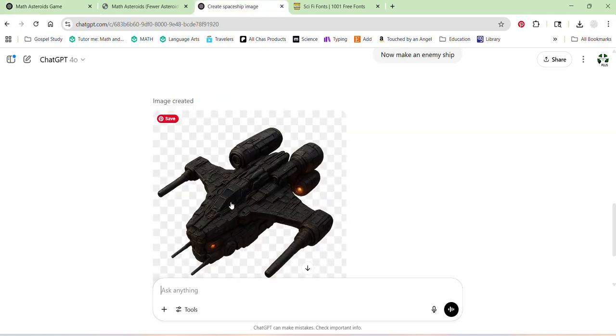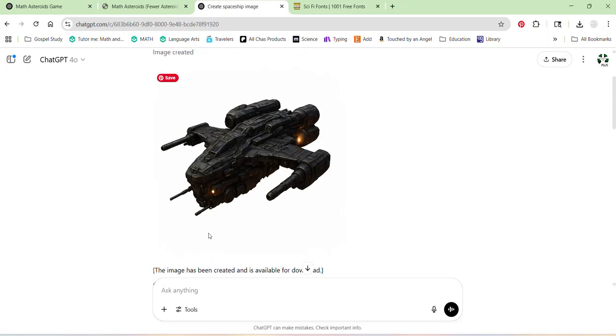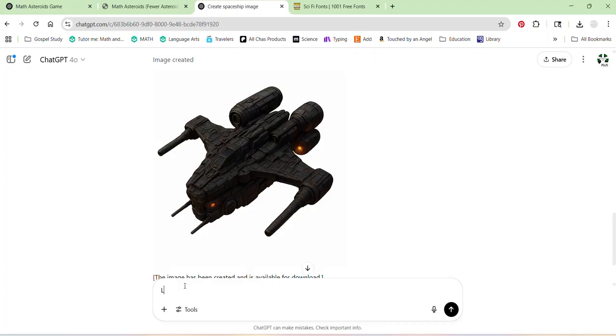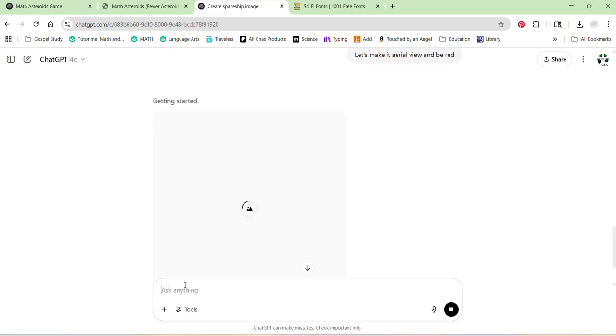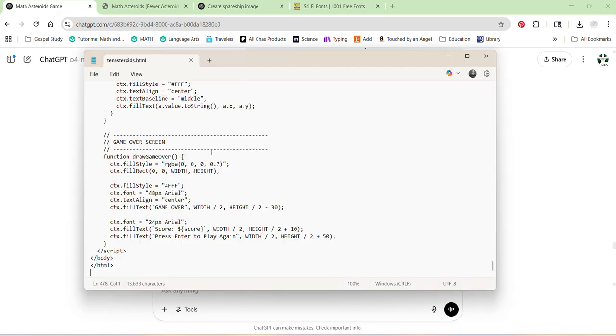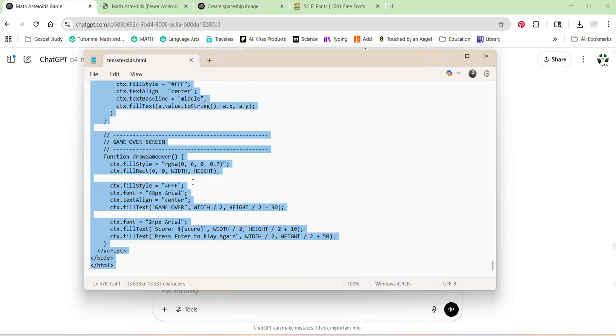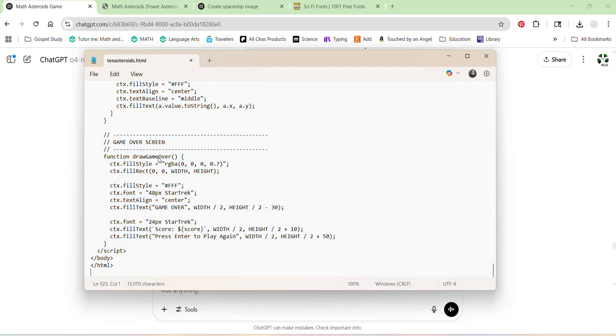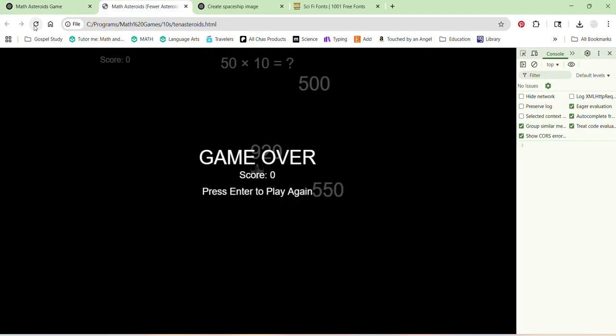Let's see how the enemy ship looks. Oh, nice. But it did the same as before, the black ship. It's totally okay. Let's make it an aerial view and be red because, Star Wars, everything evil is red and everything good is green. So, okay, copy. I actually like the sound that it's using. Change that to the shooting sound and then some other sound for points. Anyway, okay, copy, paste, save.